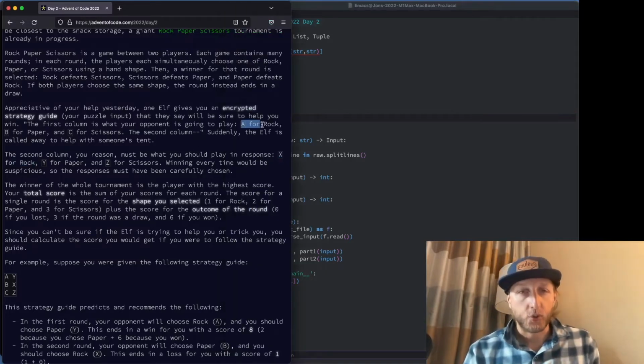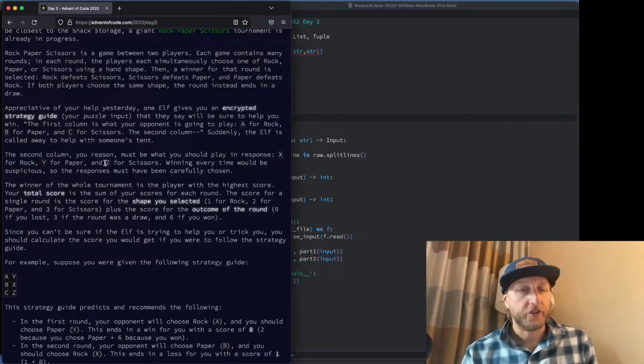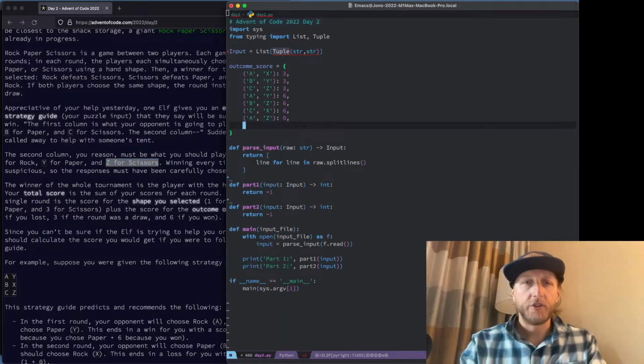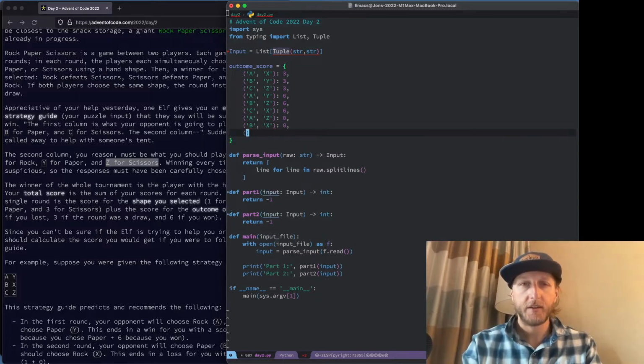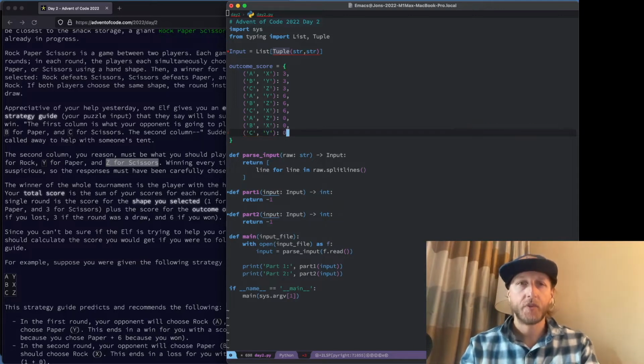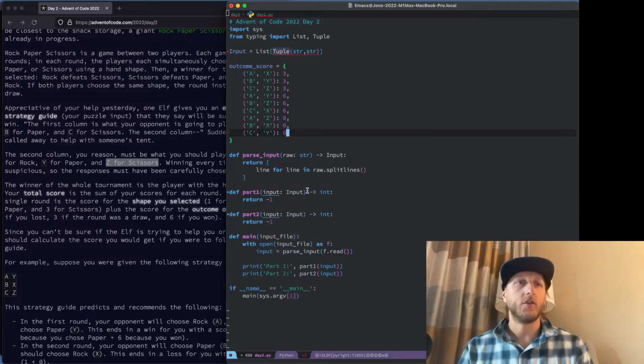That is rock versus scissors. So since rock beats scissors, we would lose. And I'll just put all the rest in here. BX, 0, and CY is 0. And that should take up every single outcome.